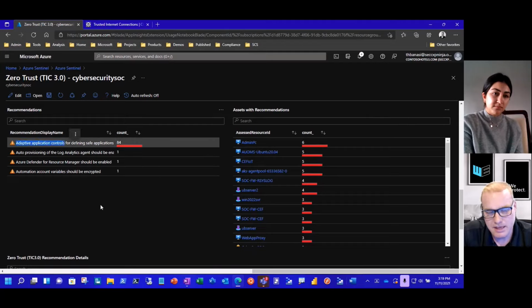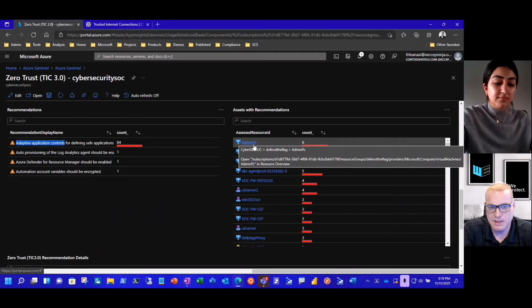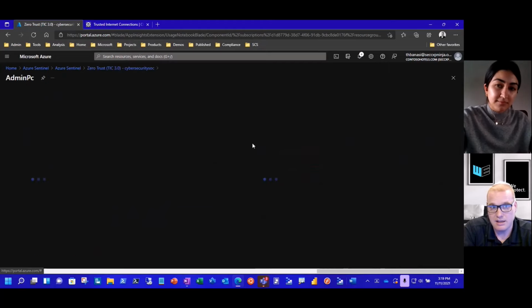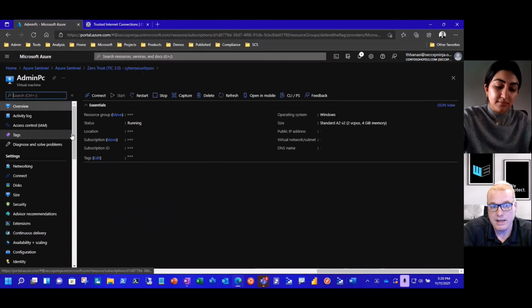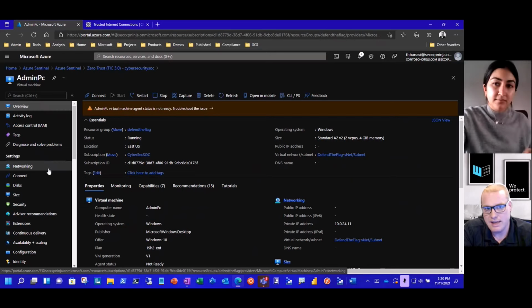The first one that I'm getting is applying adaptive application controls for defining a safe application and also giving it a baseline of what software an asset could use. It looks like the administrative PC is the place where I have the most recommendations, so I probably want to apply it to that machine. If I want to see that machine, I can click on it. It'll bring me right into the virtual machine if I have the rights to see it and work with it. So I can change the configurations, understand how to harden it out.